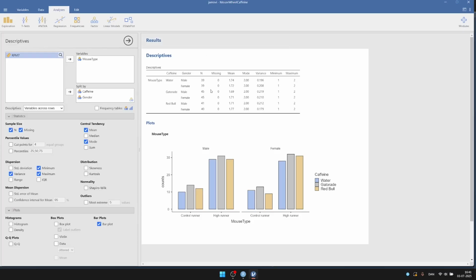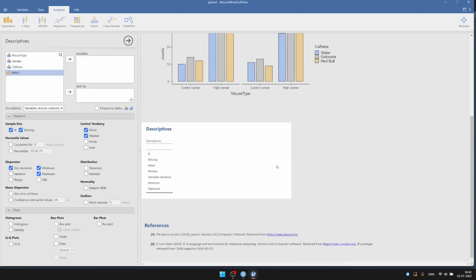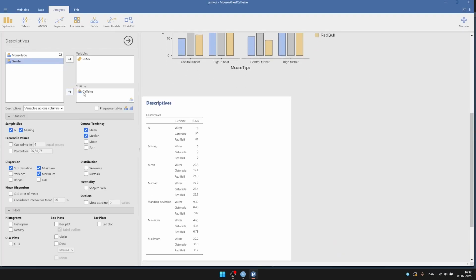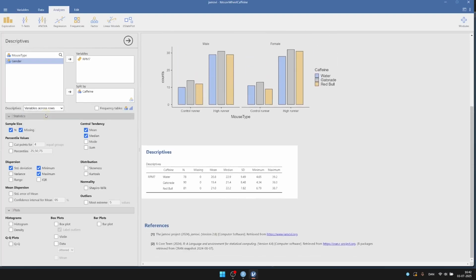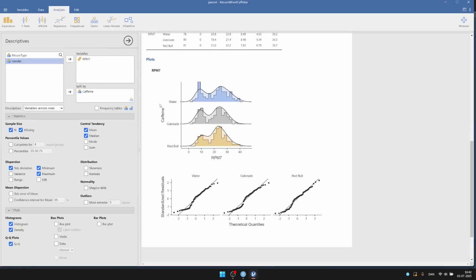Okay, I can also do some distribution plots by going into exploration again and descriptives. It will then create a new descriptive table down here. Then if I click RPM as the variable, then we can use caffeine type to split by, change the variable to variables across rows. And then we can do a histogram, a density plot, and maybe a QQ plot. So here we get all of the different plots we ask it to do.